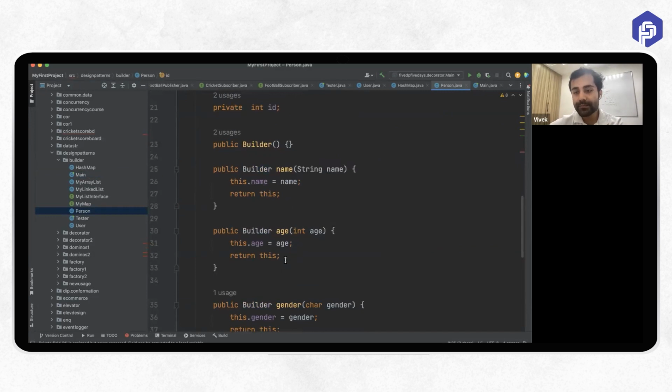Meanwhile, Shant has a question. Does it mean classes with many fields should use this approach? Yes, of course. Classes with many fields in which certain fields are optional, certain fields are mandatory, must use this approach.